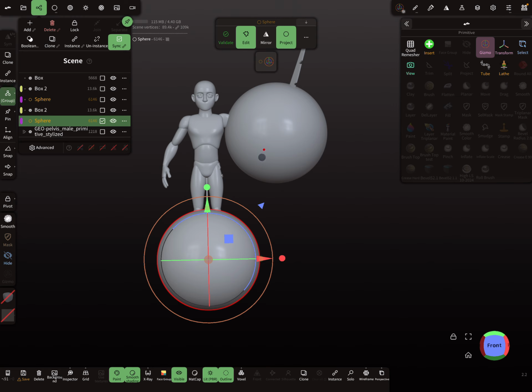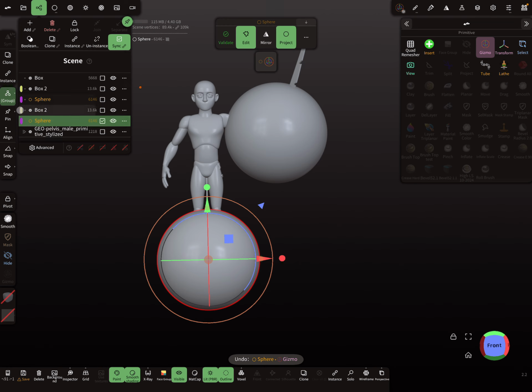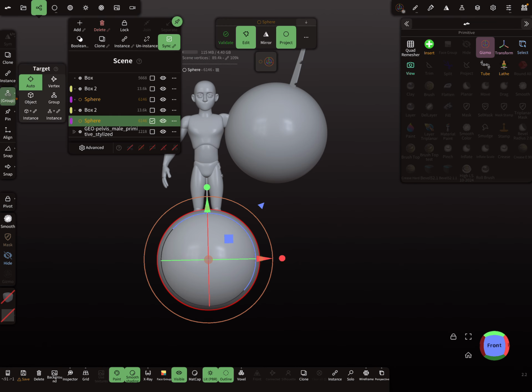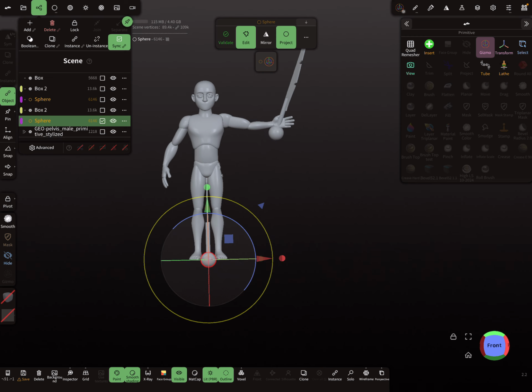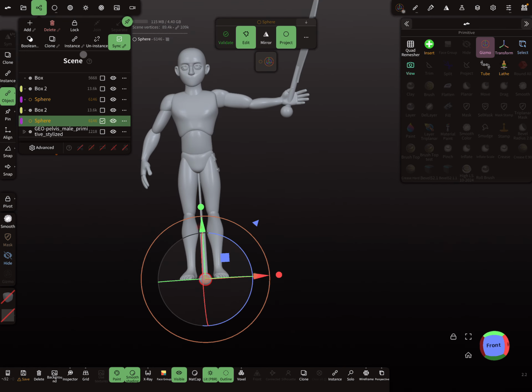And then the next thing is, when you scale your object, then nothing happens on this sphere, because you have to change the target mode. So you have to change it to object sync instance. So now when you change the scaling for the sphere, then the same happens to this one.